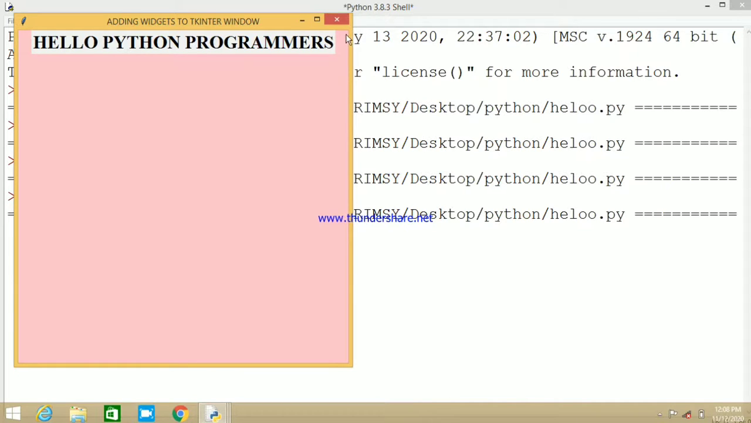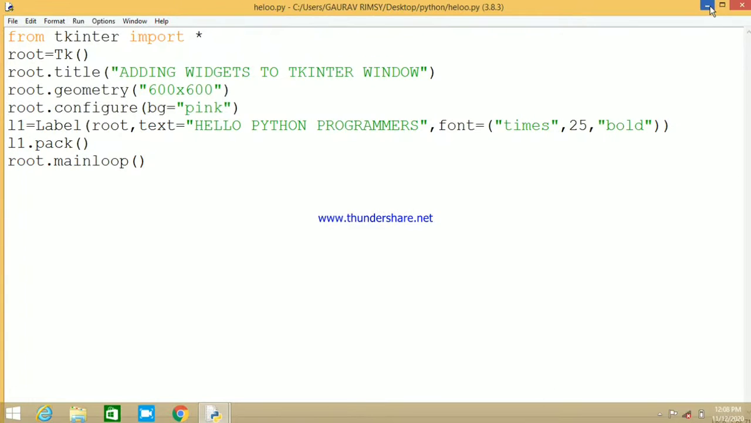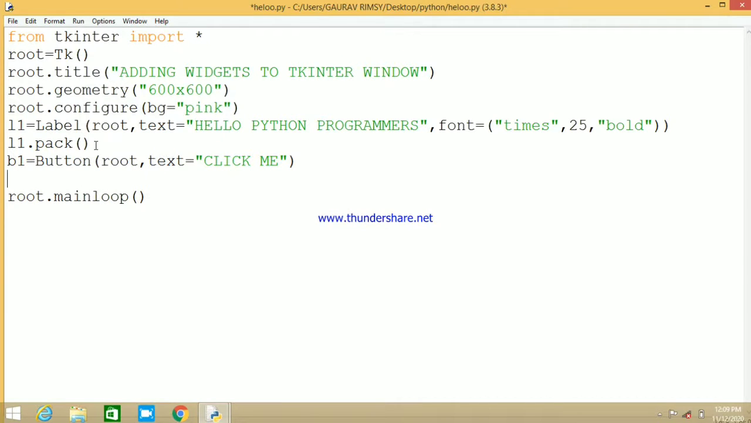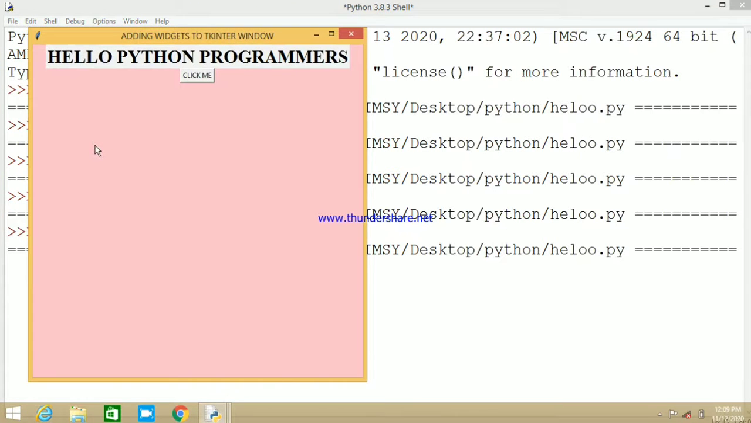So after this we are learning how to add another widget to the Python Tkinter window. Today the second widget is button. The Button widget is used to display buttons in your GUI application. So here we are going to create one button, that is b1 equal to Button. The button has to be added in root, and the text of that button is Click me. You can set any text, it's up to you. You know very well that if it is a widget, it has to be packed in the parent widget. So we are packing it, b1.pack.